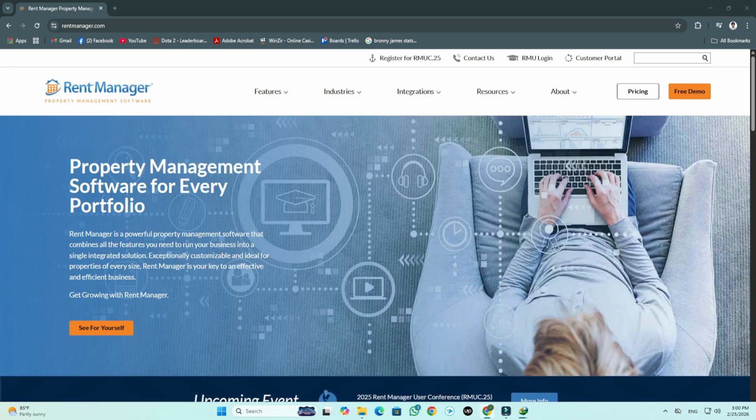As the demands of property management continue to evolve in 2025, platforms like Rent Manager stand out not just for their features, but for the time and peace of mind they return to property owners and managers. So explore Rent Manager today and experience what's possible when technology and real estate operations work hand in hand.